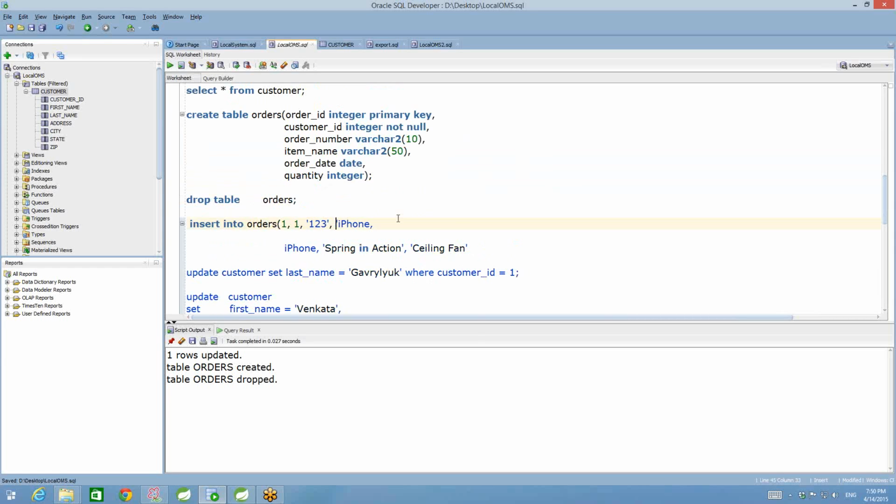We generated one order number for him for iPhone. And order number, item name is good. Order date is today's date. Today in the Oracle world, sysdate, meaning system date. Now is the system date. And then quantity is, let's say he bought one iPhone.